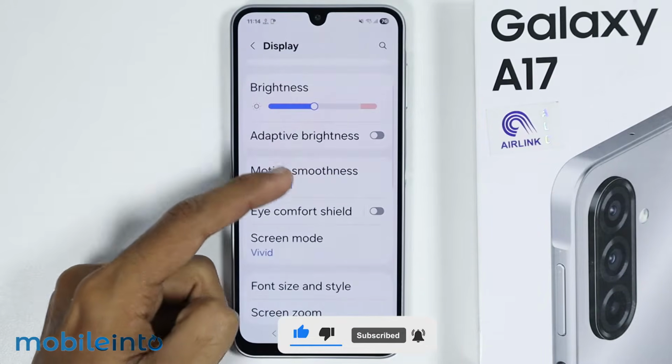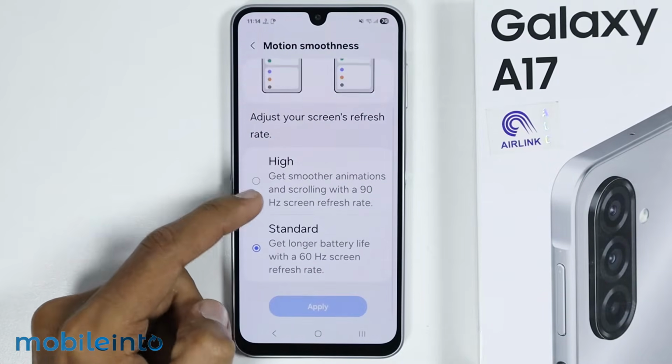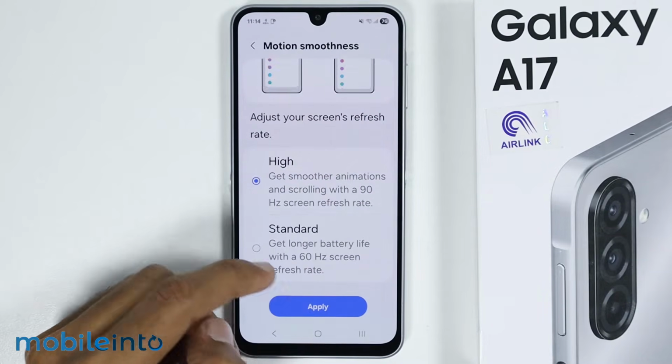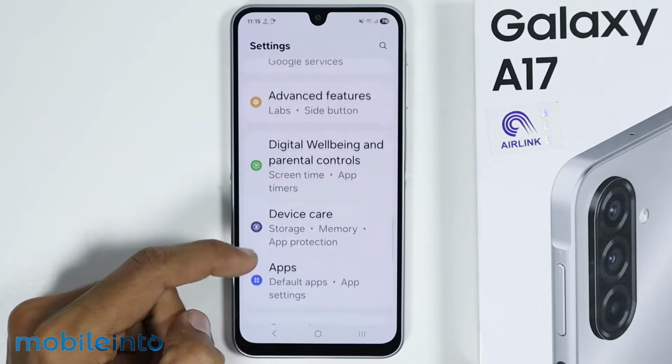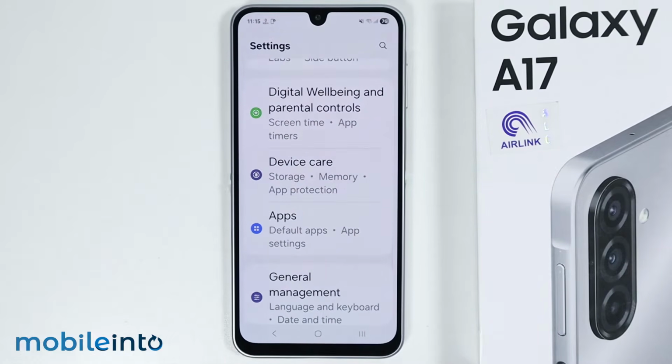From here, just tap on motion and smoothness, and from here just make sure you select high, then tap on apply. After you do that, then go back, then tap on device care.